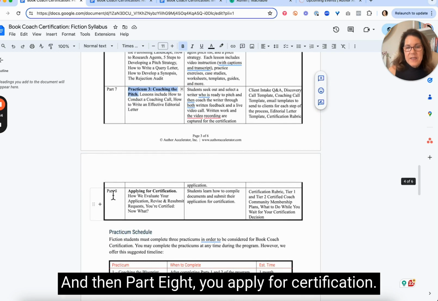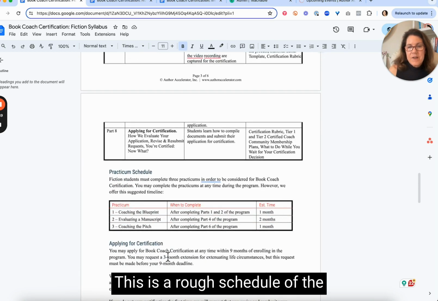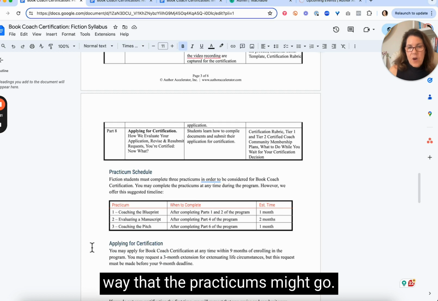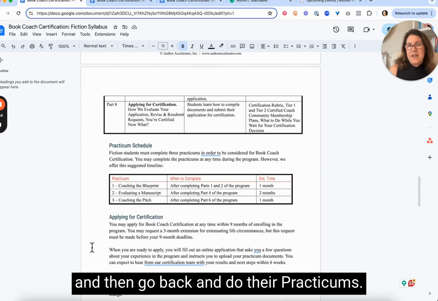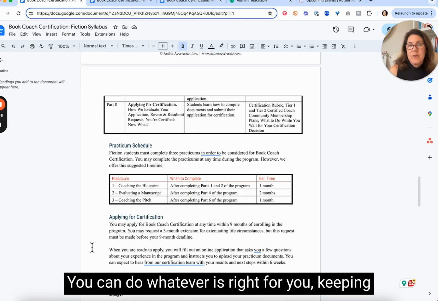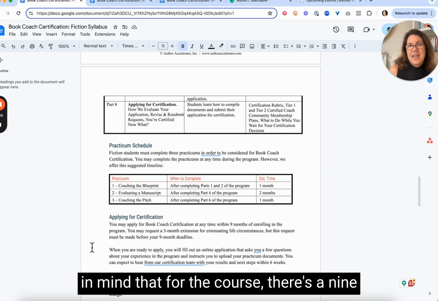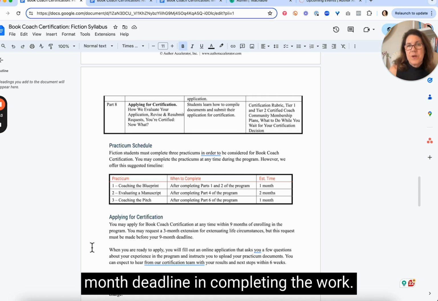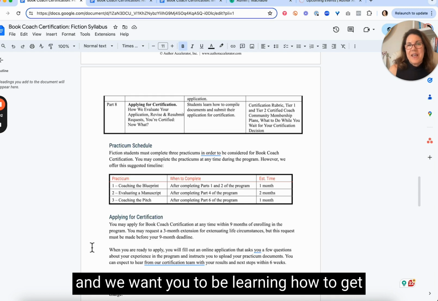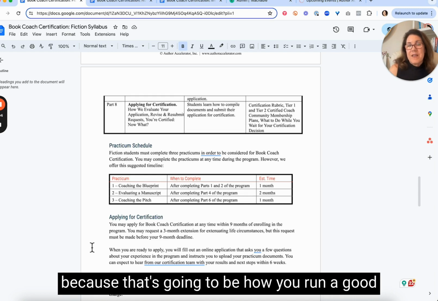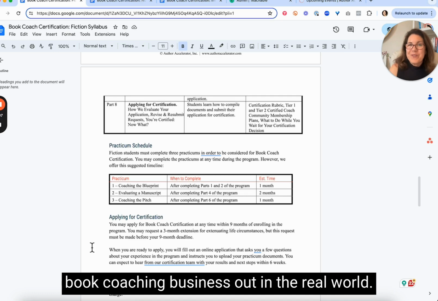And then part 8, you apply for certification. This is a rough schedule of the way that the practicums might go. Some people like to go through the whole course and then go back and do their practicums. You can do whatever is right for you, keeping in mind that for the fiction course, there's a 9-month deadline in completing the work. The reason that we do that is that if we give you forever, you will take forever. We know this. We've had experience with this, and we want you to be learning how to get through this work efficiently and effectively, because that's going to be how you run a good book coaching business out in the real world.